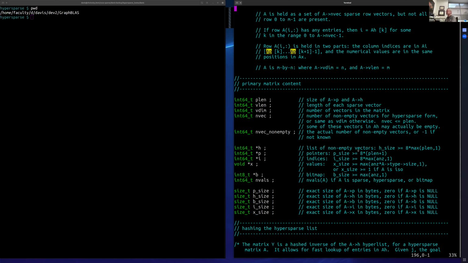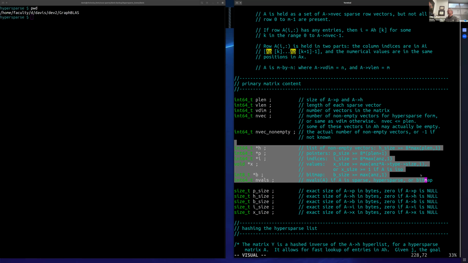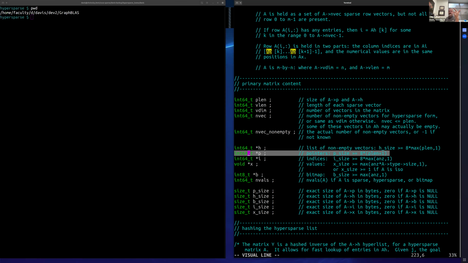But first of all, the primary matrix content then is the PHBX, PHBIX. So I have the PHBX here. H is for the hypersparse list. P are the pointers for hypersparse and sparse. I is the indices for sparse and hypersparse, not for bitmap and full, and the values, which is then a void pointer because it could be anything. And it's of size equal to the number of entries in the matrix if it's full or sparse, or at least that big.